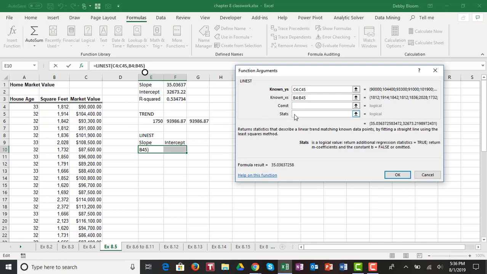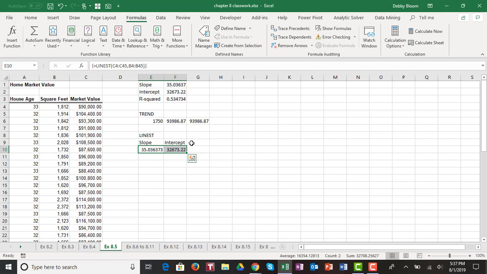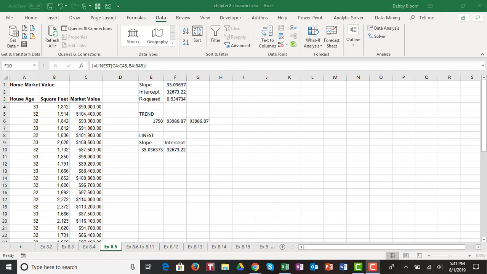And then we have stats. If we type in TRUE, we'd actually get more than 2 cells as the result. We're going to leave it blank to not get the additional statistics, to just get the slope and the intercept. But now we can't click OK because we'd only get the slope. In order to get the formula to fill over into both cells, we have to hold down the Control key, then Shift, so Control Shift and then Enter. And notice now we get the same slope and intercept, 35.036 and 32,673.22.